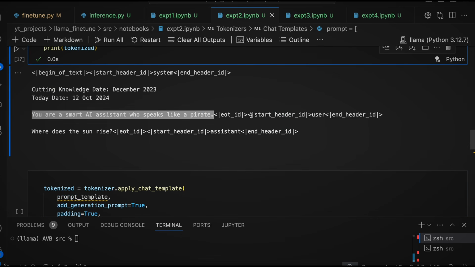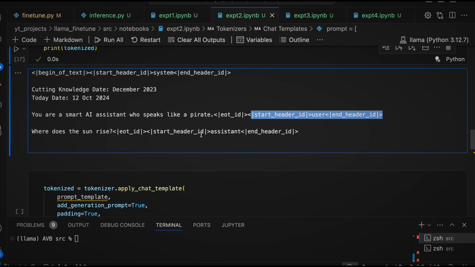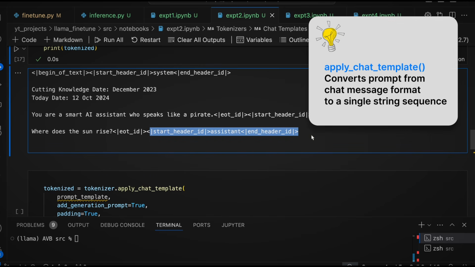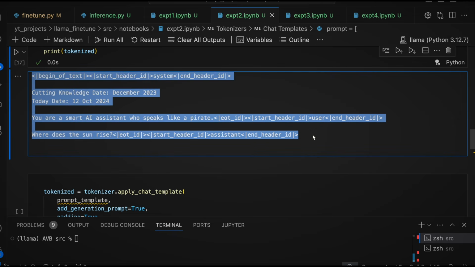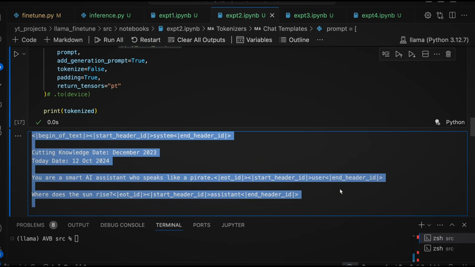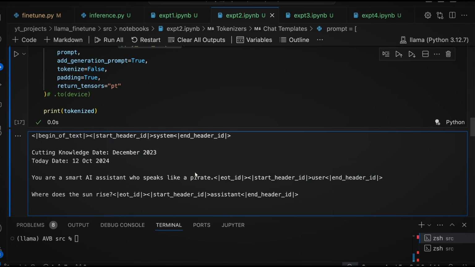And after that, you have the start header ID, user, end header ID, and the question, where does the sun rise? And finally, you have this additional thing that I did not mention. It says assistant. So basically, given all of these things, you are going to insert this entire thing into the LLM, and then the LLM should predict word by word what happens next in the sequence.